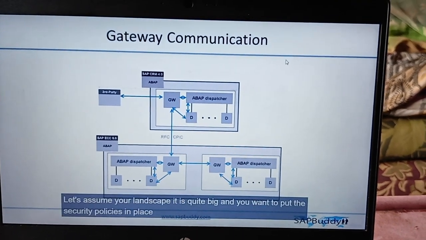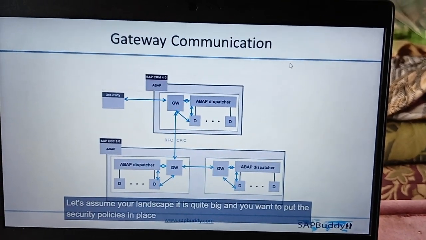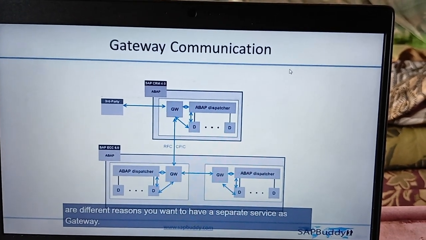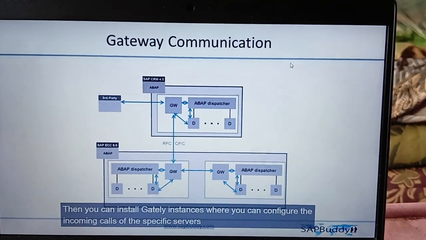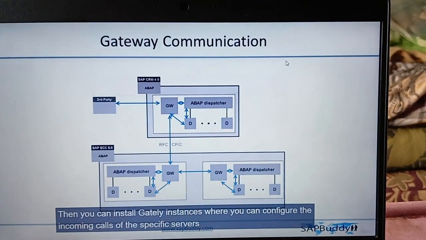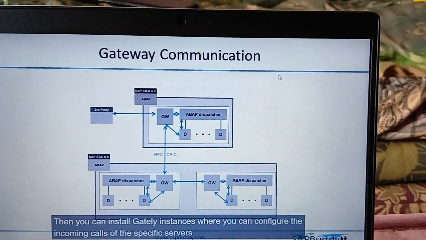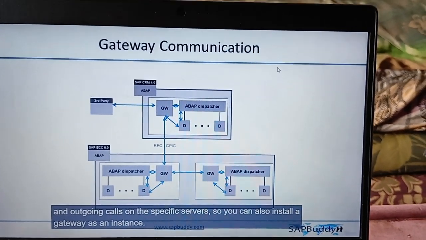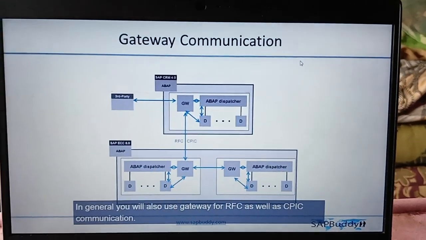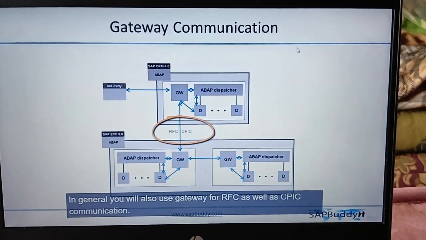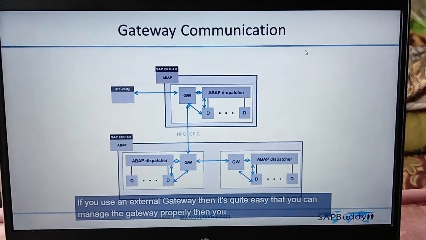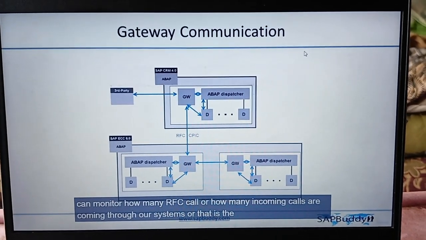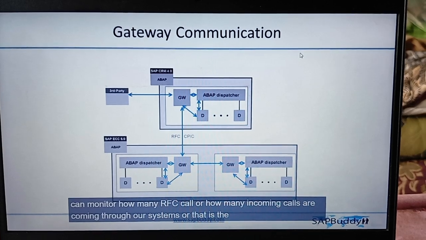However, let's assume your landscape is quite big and you want to put security policies in place, or for different reasons you want to have a separate service as gateway. Then you can install gateway instances where you can configure the incoming calls of specific servers and outgoing calls of specific servers. So you can also install the gateway as an instance. In general, you will also use the gateway for RFC as well as CPIC communication. If you use an external gateway, it's quite easy to manage it properly. Then you can monitor how many RFC calls, how many incoming calls are coming to your system. So that's the reason we use gateways.